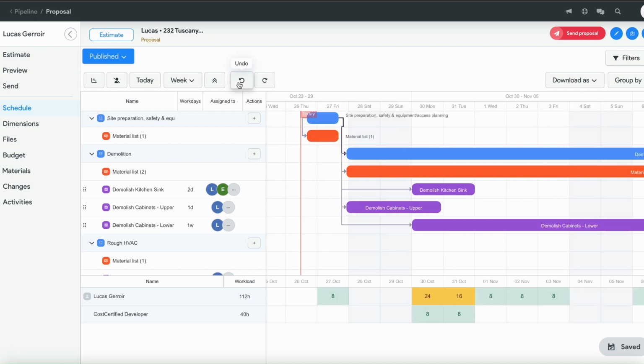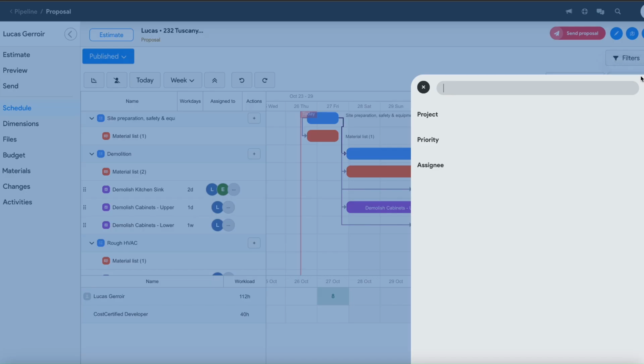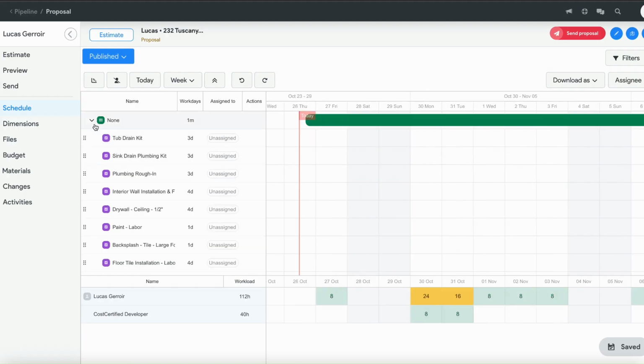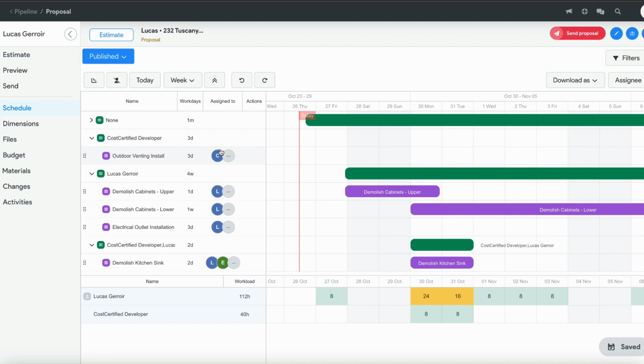There's undo and redo in case you've made a mistake and want to revert. You can group the items based on project, which is the default, priority, or assignee. So this is another way to quickly see who is working on what. Put it back to project, which is the default.